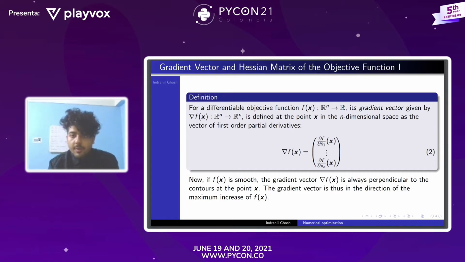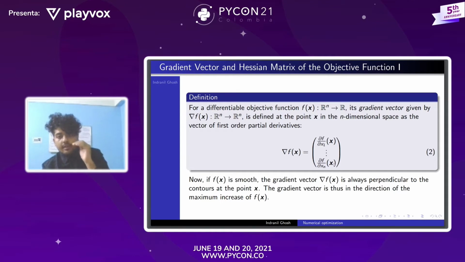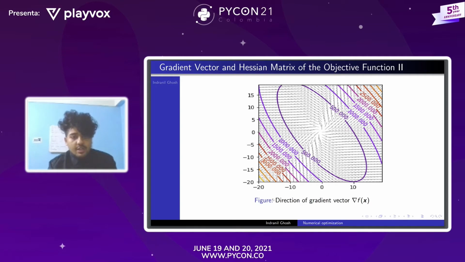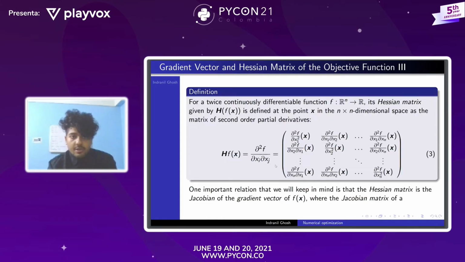The first element is given by partially differentiating f(x) with respect to the first element of the vector x, that is x1, and the last element is represented by the partial differentiation of f(x) with respect to the last element of x, that is xn. And if f(x) is smooth, the gradient vector is always perpendicular to the contours. So this is what they look like. Okay. And similarly, the Hessian can also be represented.